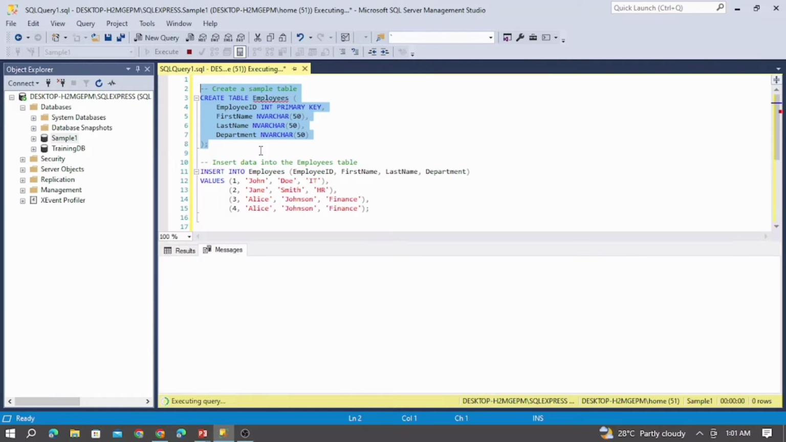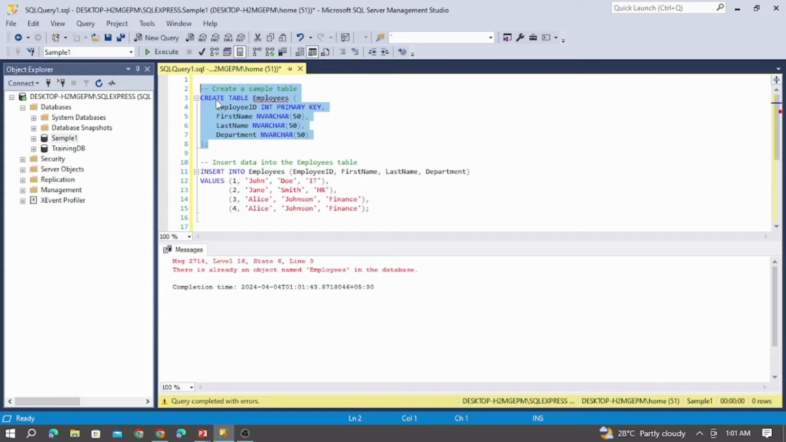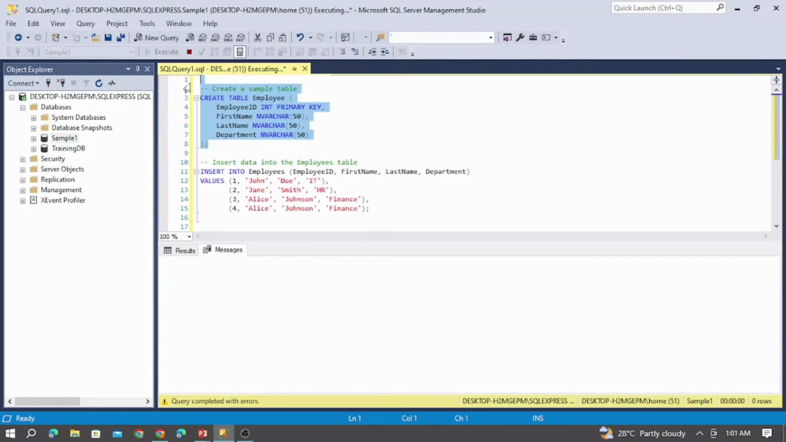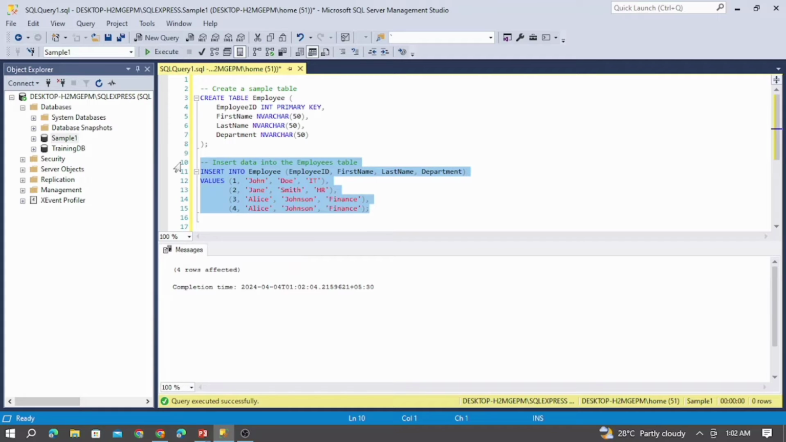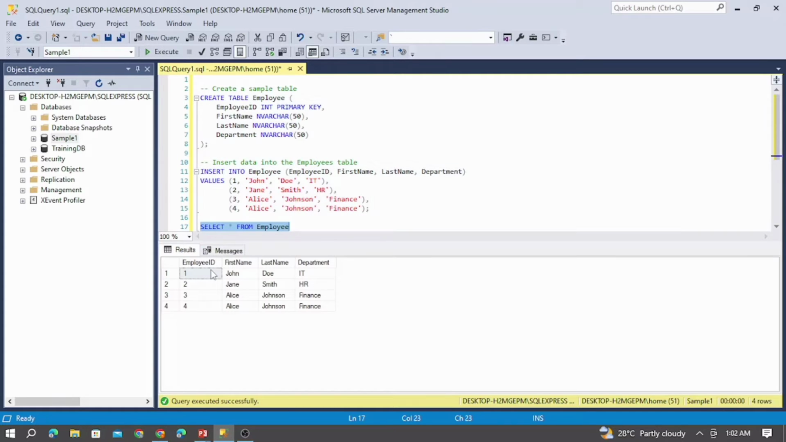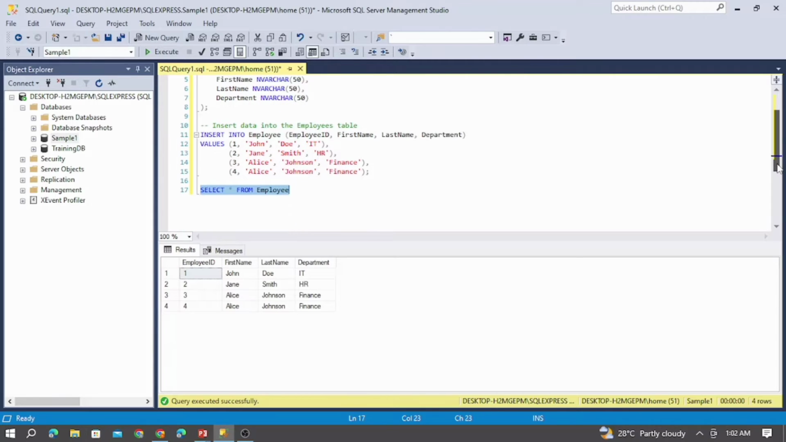Let me quickly create this employees table. It is already present in the database, so let us name it employee. Now let's create this table. The table got created. Now I am going to insert these values inside the table. Four rows got affected. Now let's select the values from this employee table. You can see there are four columns: employee ID, first name, last name, along with the department of the employees.